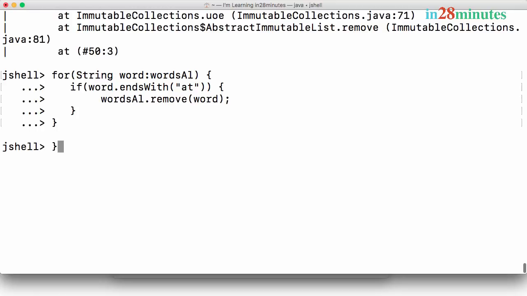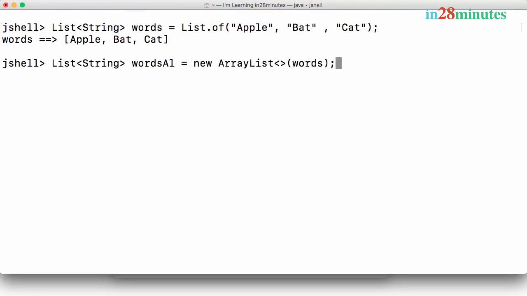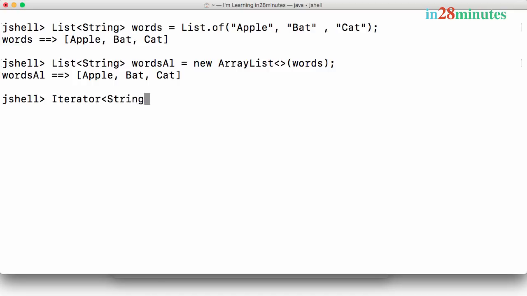Let me reinitialize the list again. So I've reinitialized the list again as a list of apple, bat, cat, and wordsAL. wordsAL is new ArrayList of words. Now I would want to delete everything that is ending with "at". How can I do it with an iterator? So the way I can do that is Iterator. We would want to iterate strings. So Iterator of String, iterator, we can use wordsAL.iterator(), right?